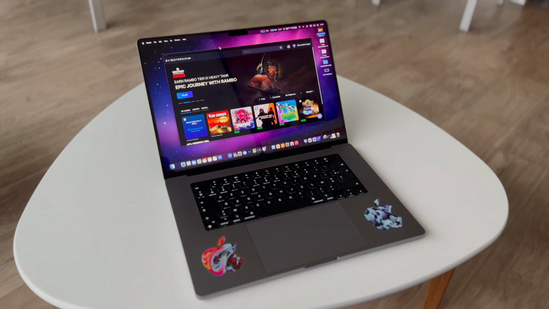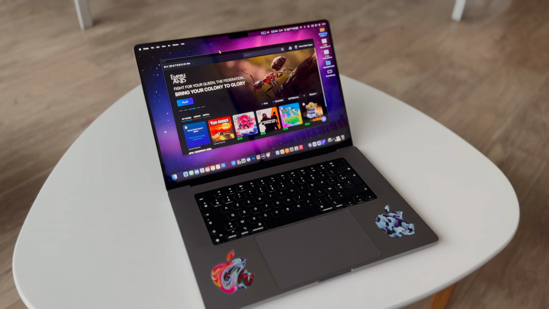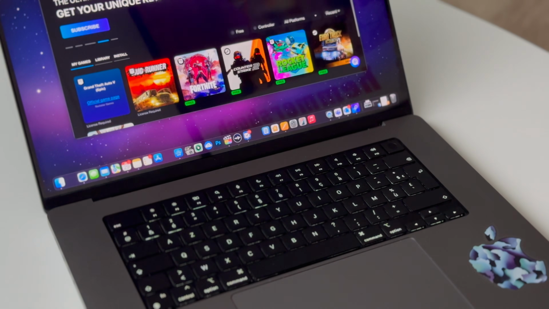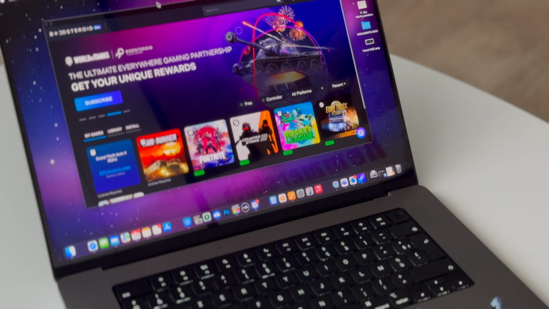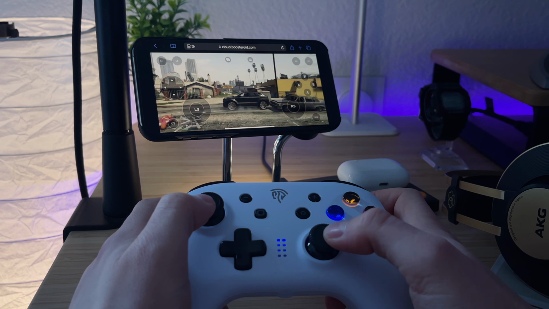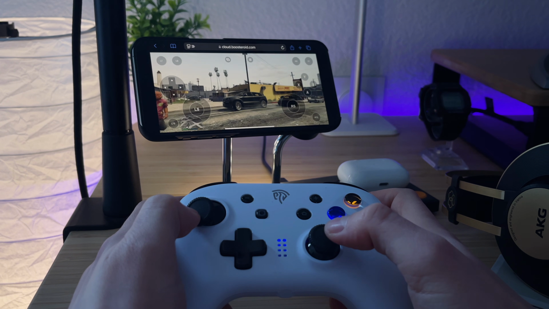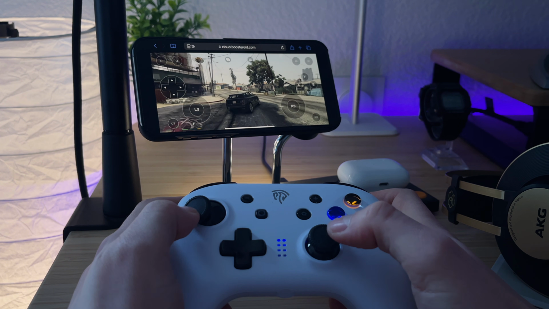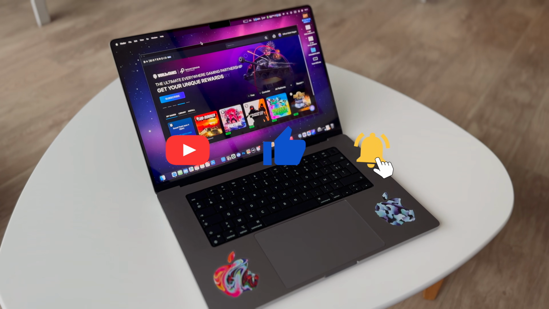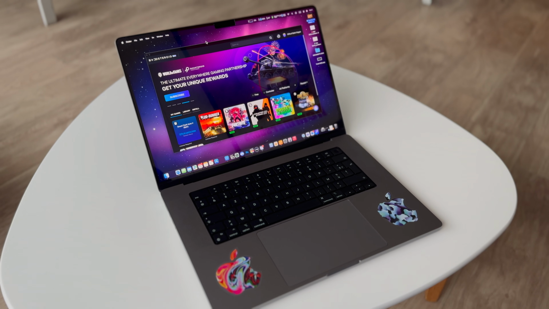So, time for the verdict. The Boosteroid cloud gaming service is a very good service if you're a casual gamer and if you have a very good and stable Wi-Fi connection. The coolest part of this gaming service is the ability to play Windows games right on your iPhone. I think it's amazing. My overall experience is rather positive.